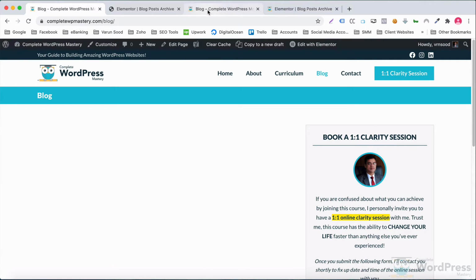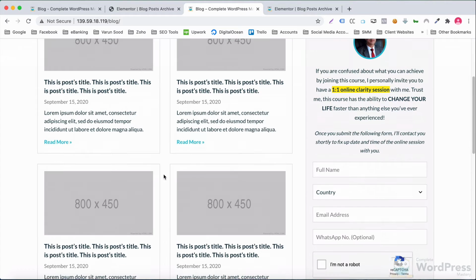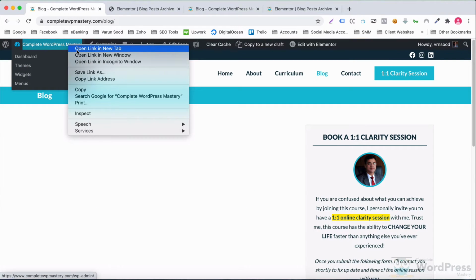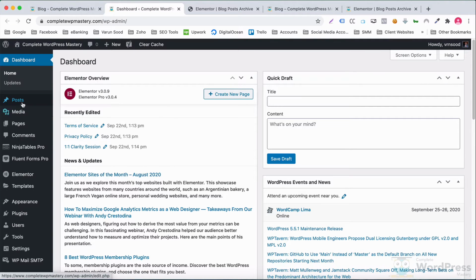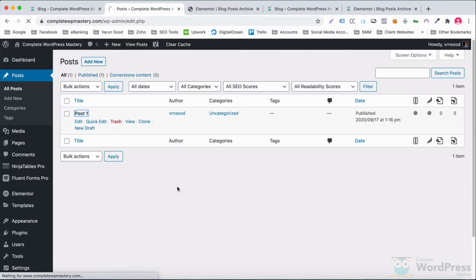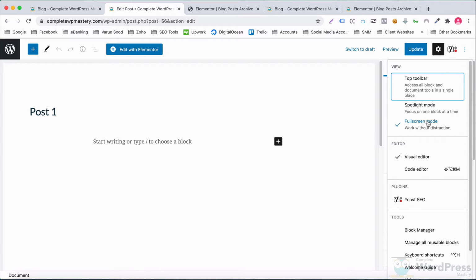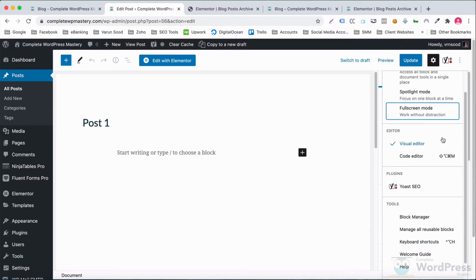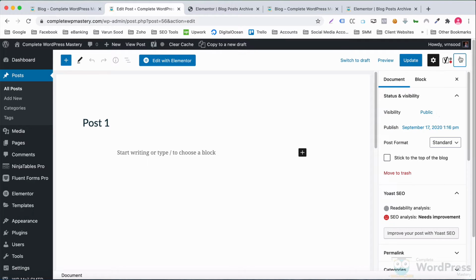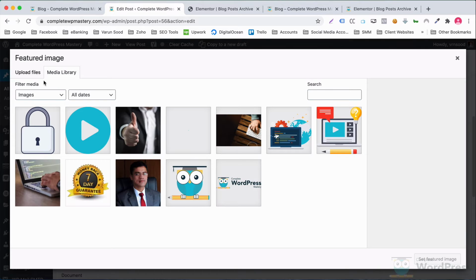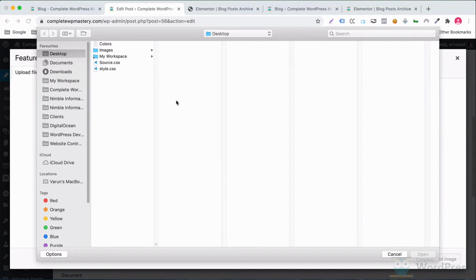Now we need to work on the left column. In order to work on it, we need some blog posts to play with. We have one post at the moment. Let's add a featured image to this post. I'll use a dummy image of size 800 by 450 pixels.